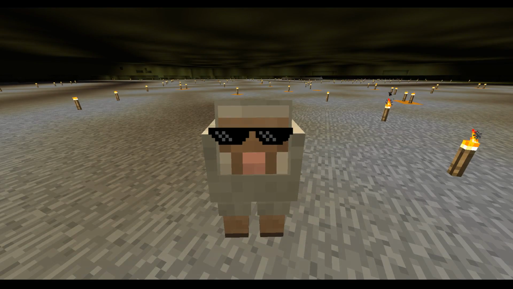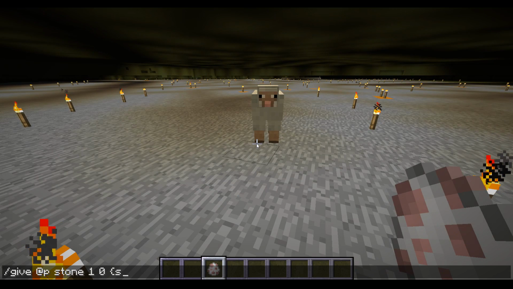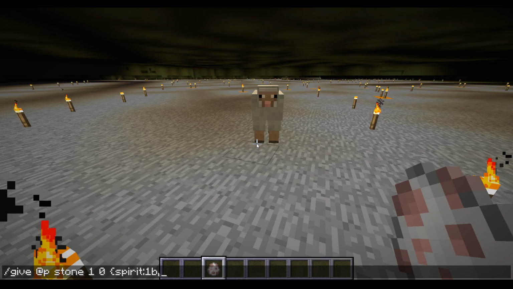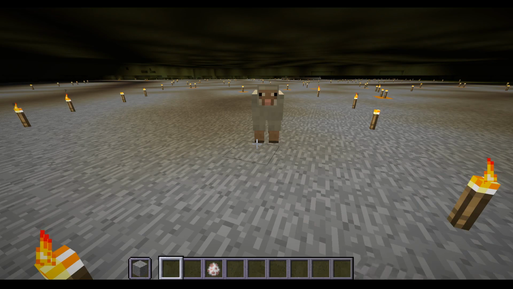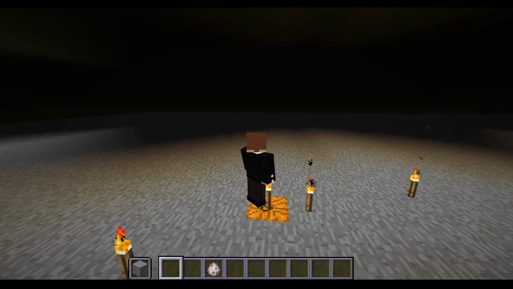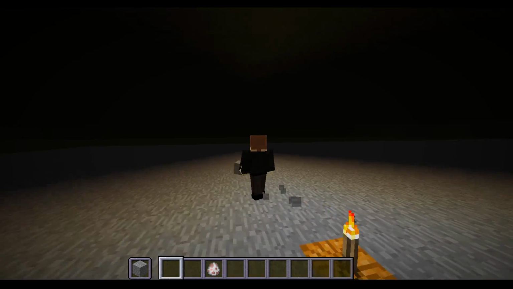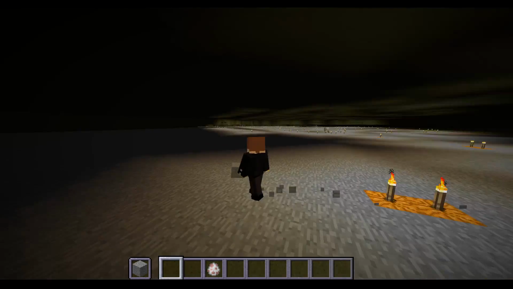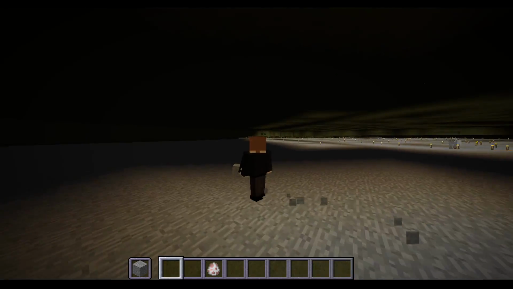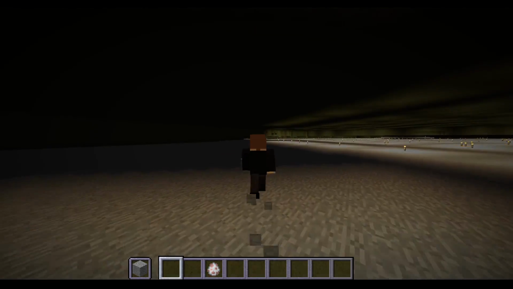I wanted to show you guys my latest spirit gem. Let's just give myself a piece of stone, because I haven't actually made the texture for it yet. Anyway, we give it the can light tag, and I put it in my offhand, and you guys will see the magic that happens. As I walk around, it automatically places a torch below me, and it also places a jack-o'-lantern as well. But it will only replace stone, the jack-o'-lantern and the torch will only replace air.